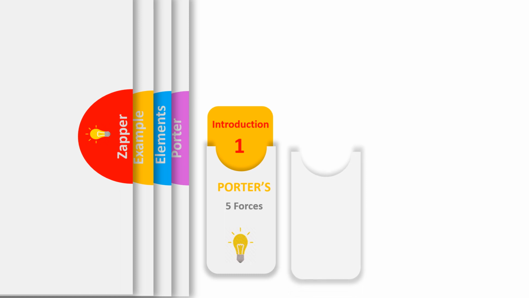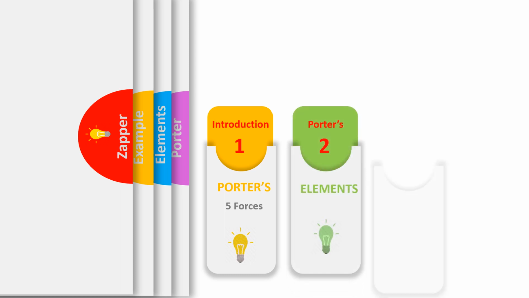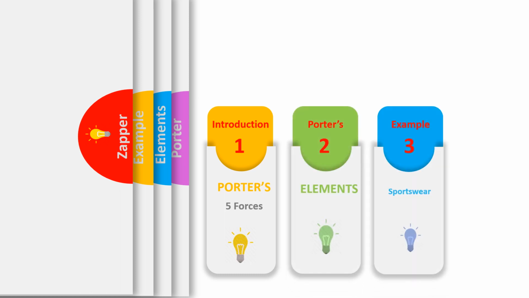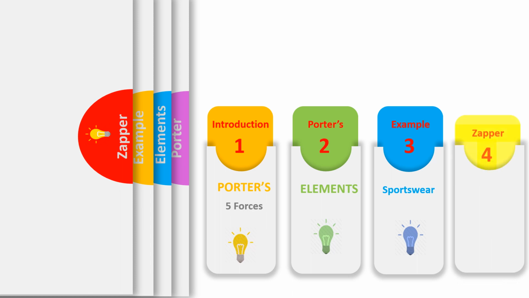Tan, and today we're going to be reviewing and looking at Porter's 5 force model. We're going to be looking at the different elements and sections of Porter's model, and we're going to try and relate this to an example within the sportswear industry. And then finally we would like you to download the Zapper app from Zapworks so that you can use augmented technology to conduct additional homework that we would like you to do.